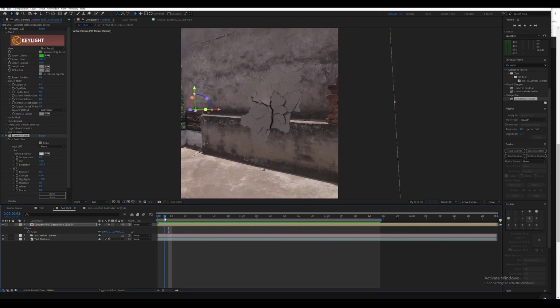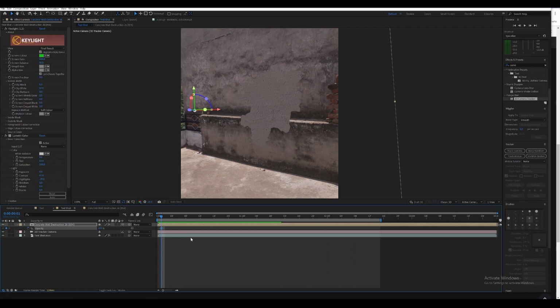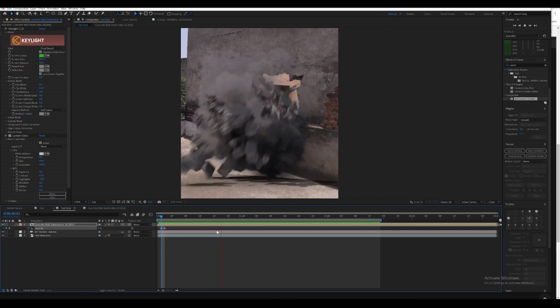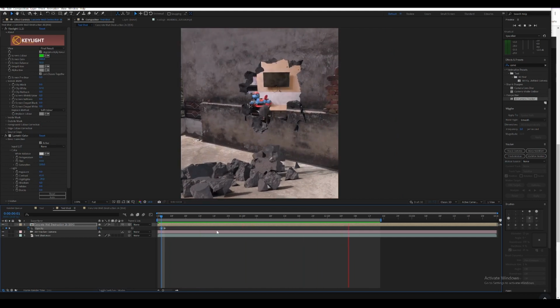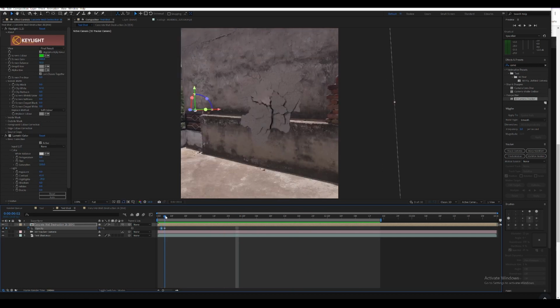and what we need to do is just press T, key light, click on the stopwatch and give a little bit of opacity, so that it will just come in before the explosion. Okay, I hope you got my point. We are removing just the front part where it's not started. We will start the opacity where the wall starts to explode.